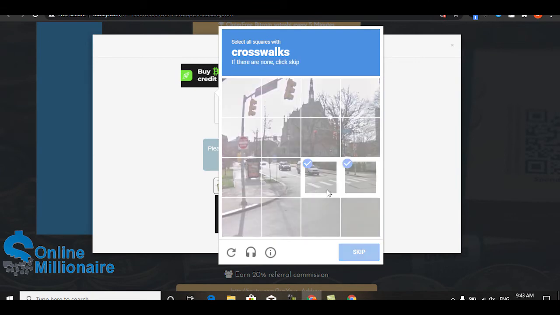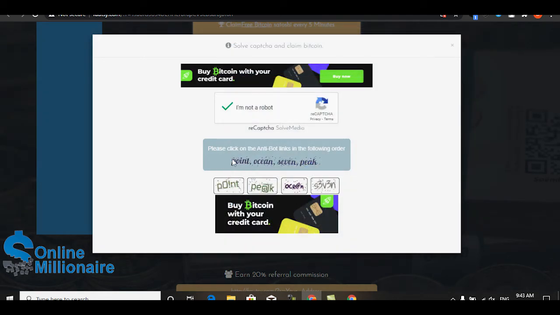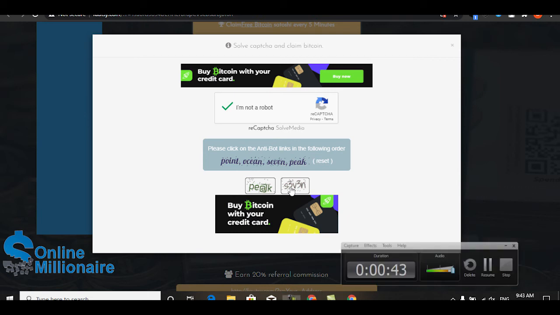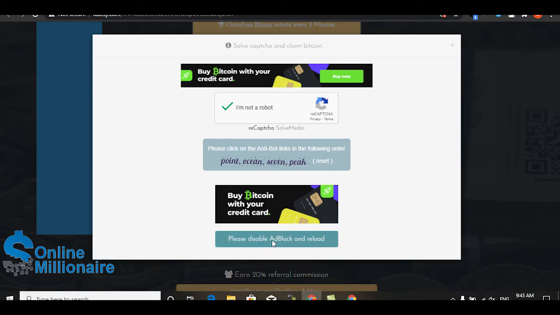Just click the crosswalk, you can solve it, and this is the traffic light. Click it and click verify. Just solve this captcha too. And solve it, and this one shows you please disable ad block.